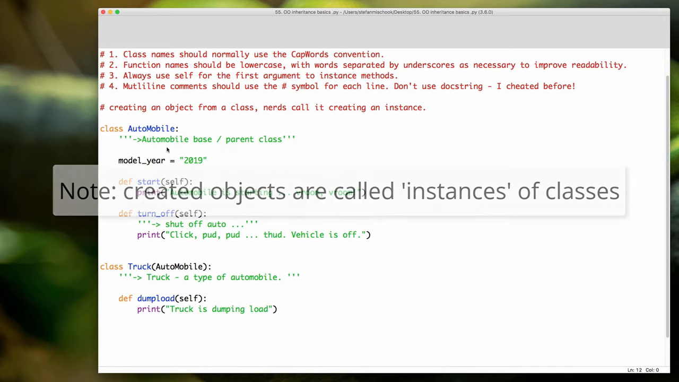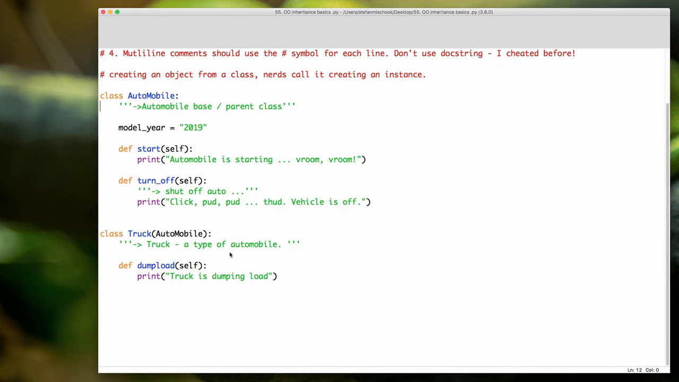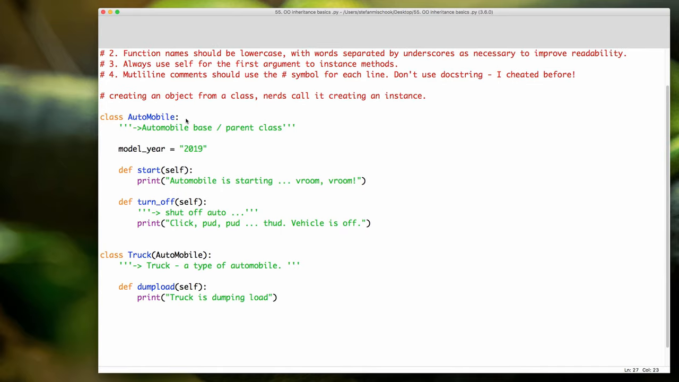And so you've written this class out. So we have our first class. We have a couple of functions here. Well, methods: start, turn off. And you see we have another class, truck. Now, the first class is called automobile. The second class is called truck. You notice in the second class, we added brackets here, and we added automobile. What's going on here?